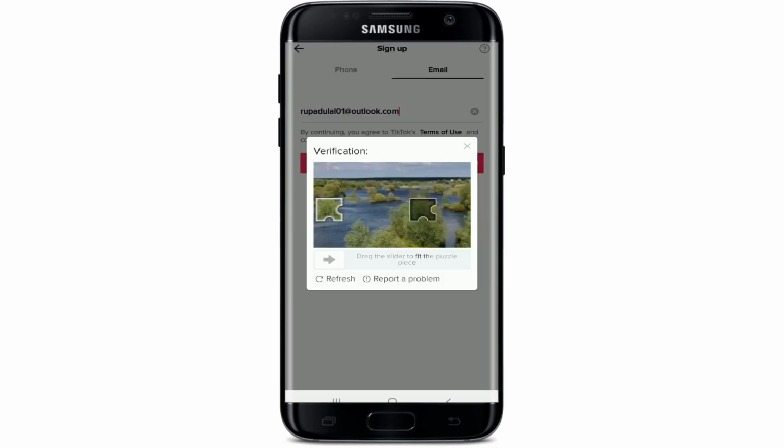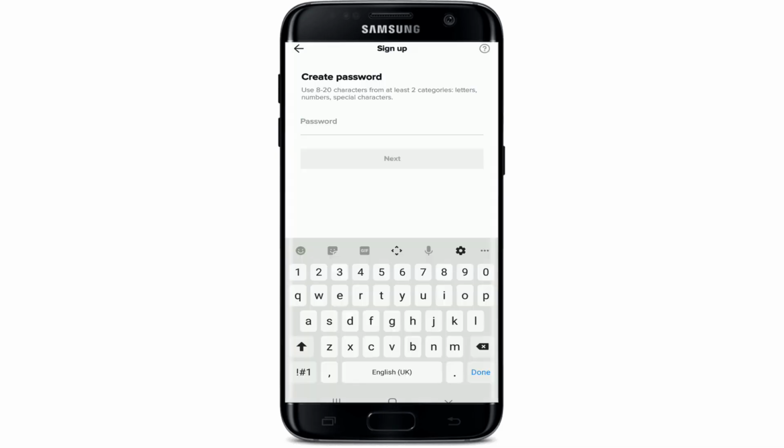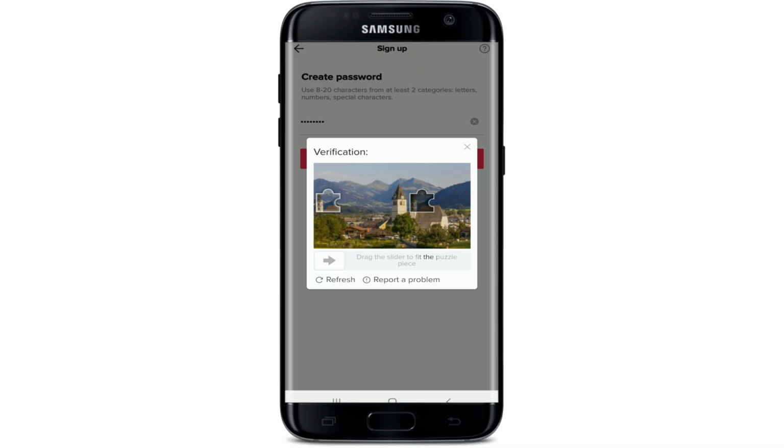For verification, drag the slider to fit the puzzle piece. Now, you'll need to create a password for your account. After you're done, tap on the next button. One more time, you'll need to drag the slider.